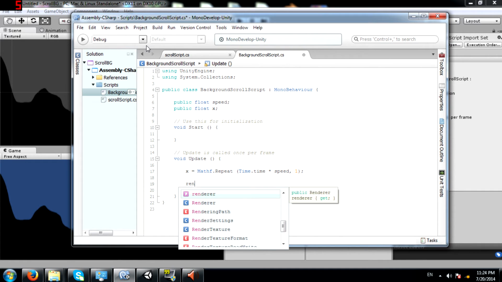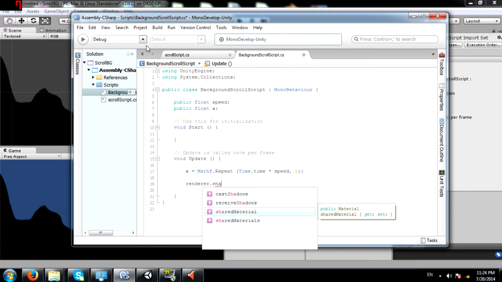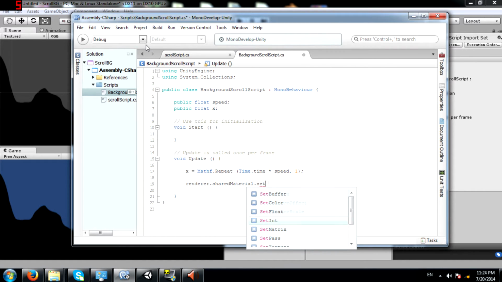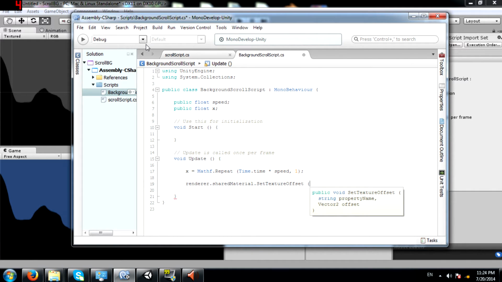Okay, the next thing we need to do is set the texture offset. This takes two parameters. One is the property name, that's _MainTex. This property is defined when the shader is written, so I can't really explain a lot about it. You just need to know that this is the property you need to access, because we will control the offset of this property. Okay, next is the offset itself. That'll be a new Vector2, x on x and 0 on y.